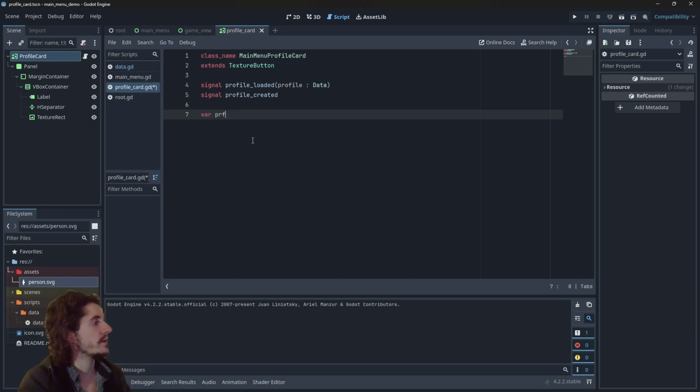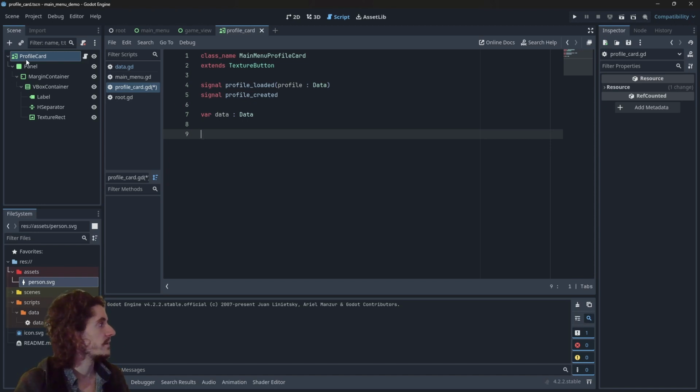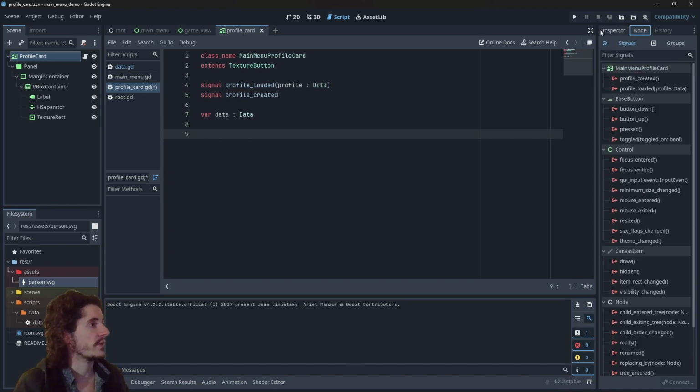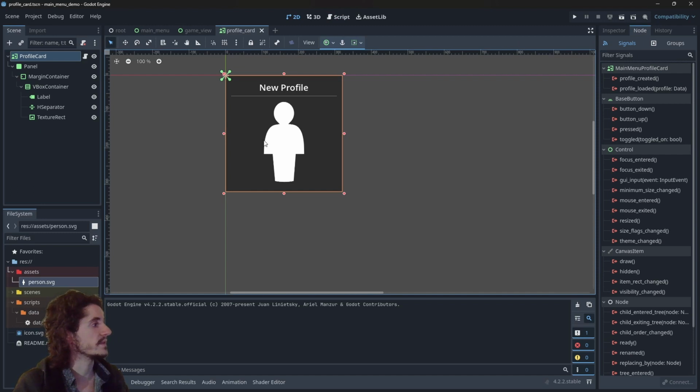First, I will create a data variable in the profile so that when we create the component, we instantiate it, we can give data to it so that it displays the profile name and it gets the save path that it will use to load the save later on. So we will use that as a property. Then we will have an onPressed method, because this is a button.